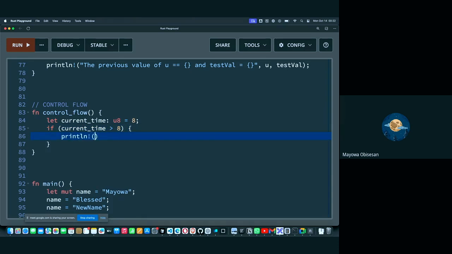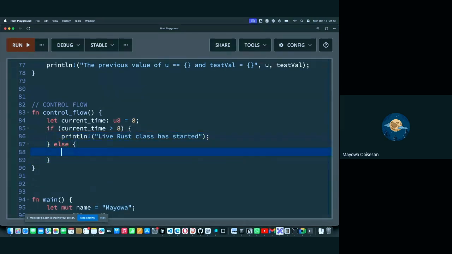print live Rust class has started, right? I can now give a condition that is not true. Now, this is what I'm expecting to be true. I'm saying that if the current time is 8, that means if this is true, right, print the live Rust class has started. Else is now my false condition, or the alternative condition that I want to be executed if the first one fails. So in this case, I can say println live Rust class has ended.